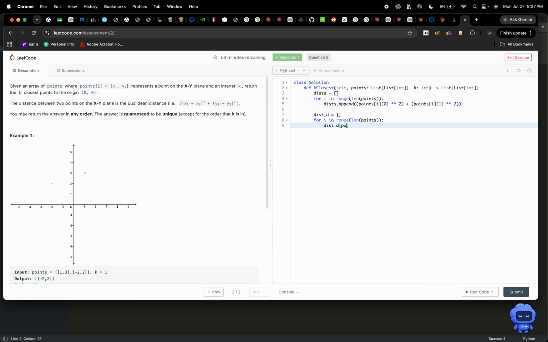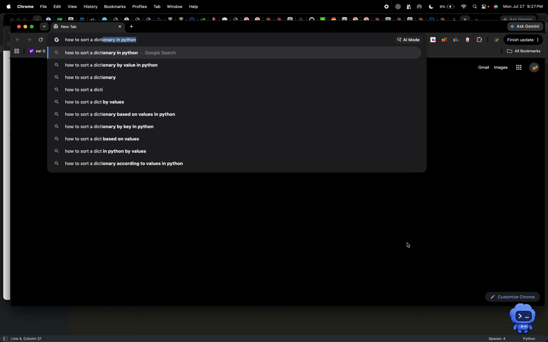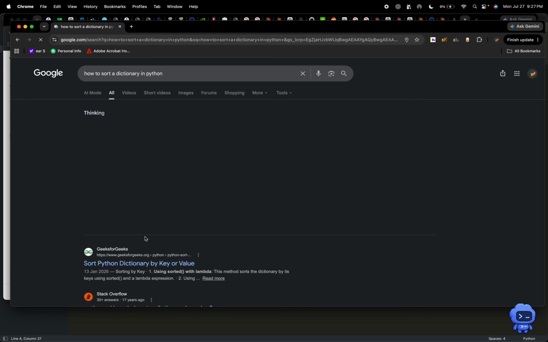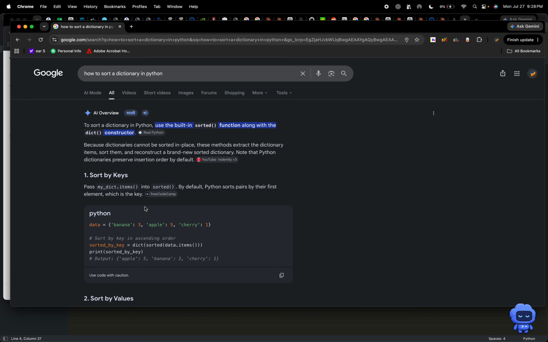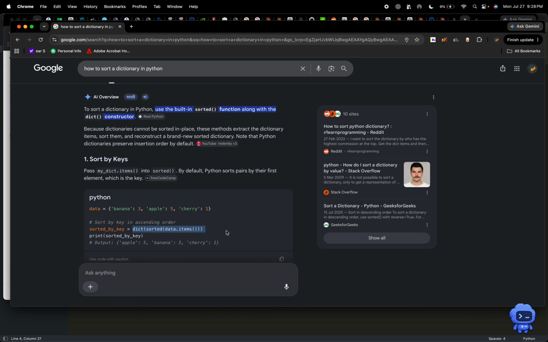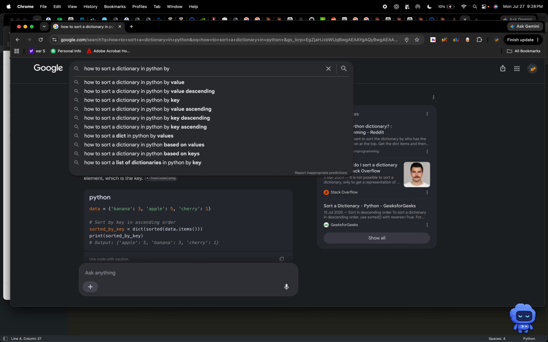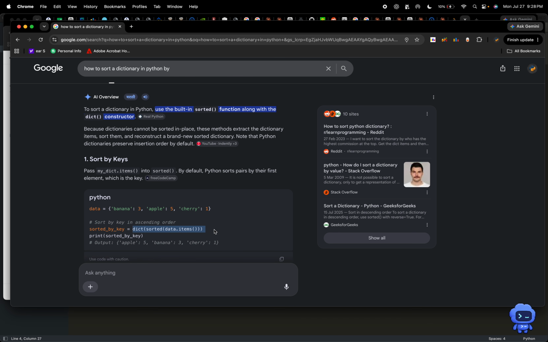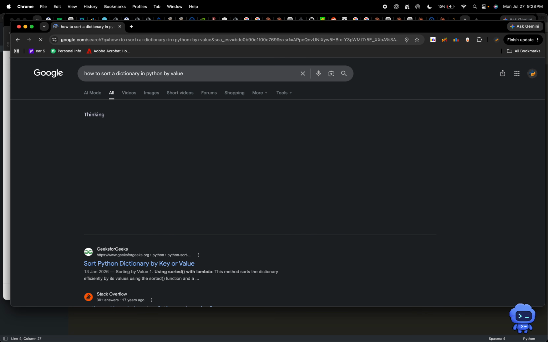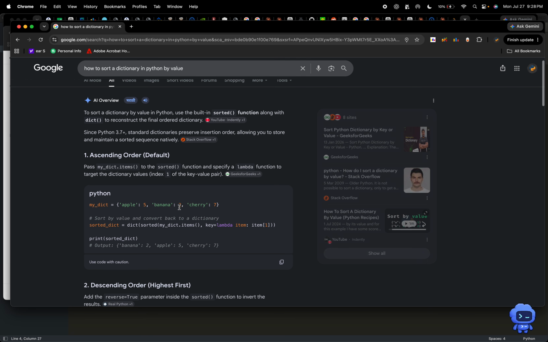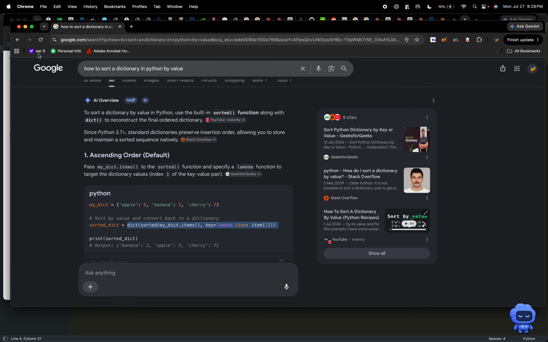This d[points[i]] equals dist[i], and then we can do dist d dot sort. Oh wait, how to sort a dictionary in Python? I don't know how to do that. I just genuinely do not remember. Yeah, we are sorting by value, right? By value. We can't sort it by key. We gotta sort it by value. There we go.